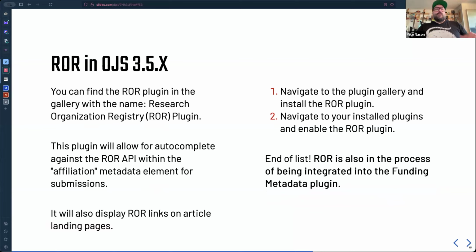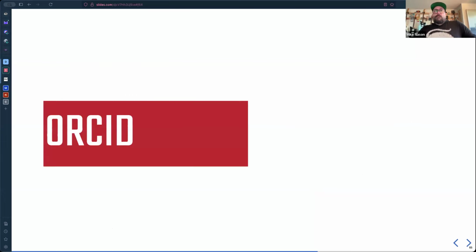So in 3.5, you can find the ROAR plugin in the gallery with, again, the name Research Organization Registry. The plugin allows for autocomplete against the ROAR API with affiliation metadata. And for submissions, it will also display ROAR links on article pages, and you can turn it on the same way. ROAR is also in the process of being integrated into our funding metadata plugin. So if you got funding from a government agency or some other grant management place, you'll be able to put in your funding and then connect that with ROAR as well.